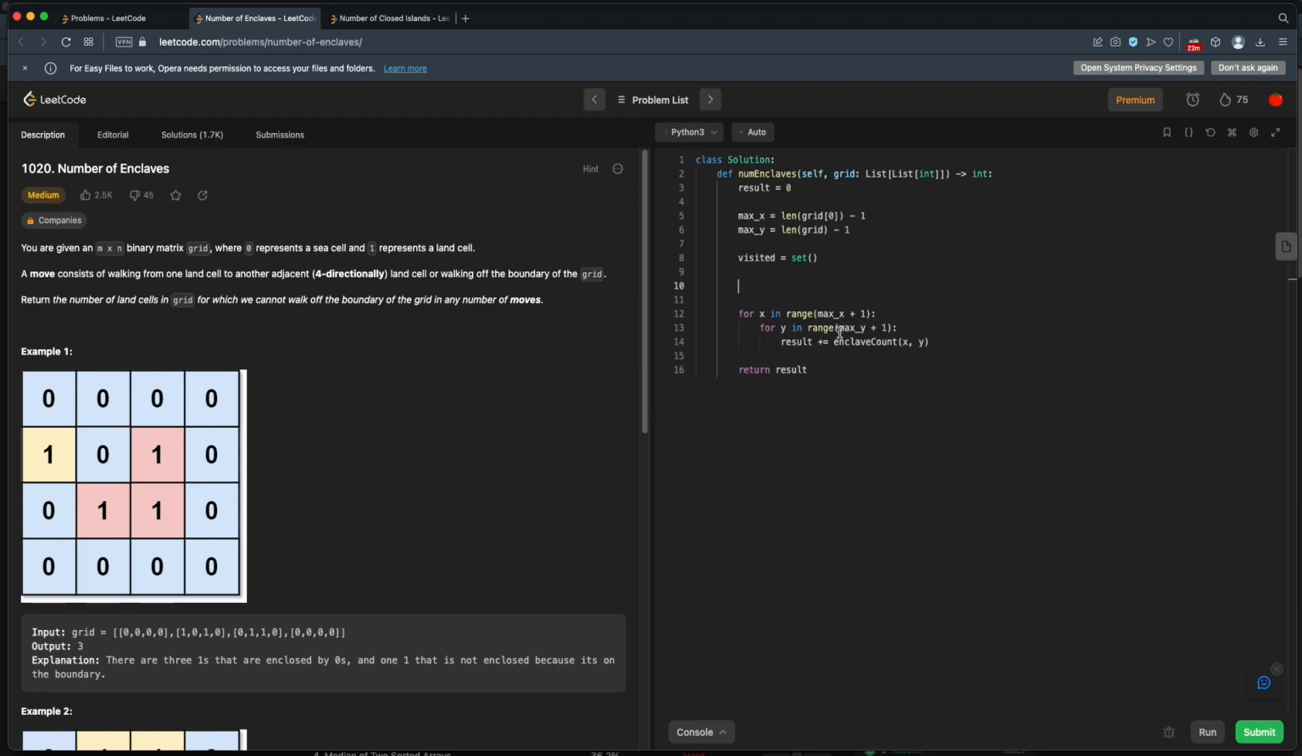We'll be going through every single cell in our grid, and maybe I should do that first. Yeah, let's do that. Let's make it a little bit easier on ourselves. We only need to check to see if this is an enclave if this cell is land to begin with. So we'll say if our grid at this y x is equal to 1, then we'll do this. We're going to check if it's land before we even bother calling this enclave count.